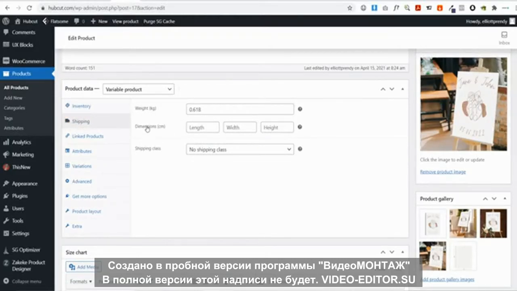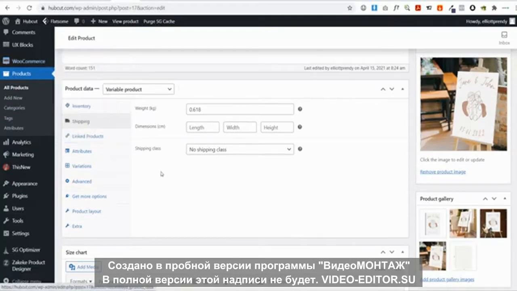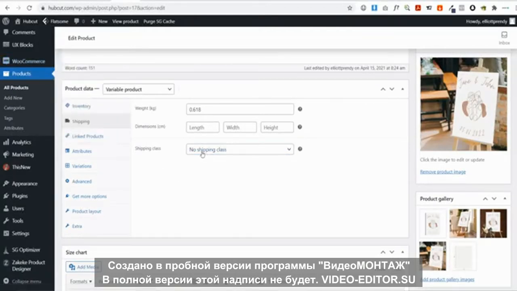So if you're offering free shipping on your site, which I recommend that you should do, later on we will go into the WooCommerce settings, and then we'll show you how you can offer free shipping. So you can just add in the length and the weight and the shipping class. So you can set up shipping classes in the settings. So that's why we have shipping class over here. But like I said, if you're offering free shipping, then you can just leave this as default.